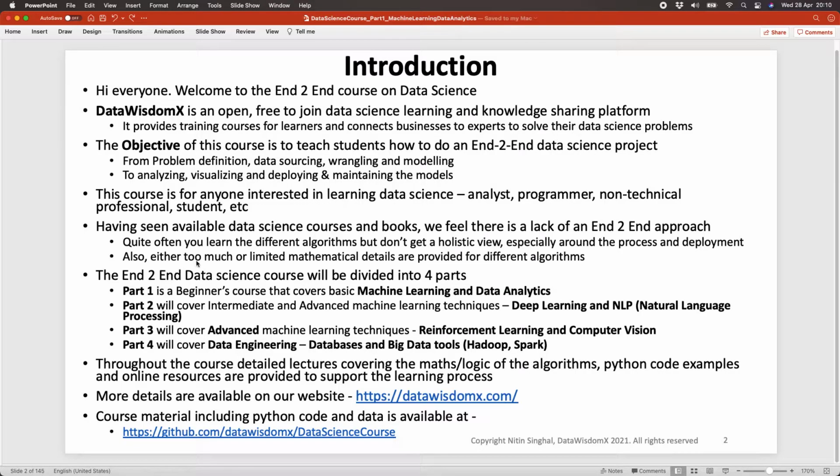The other thing is quite often either the courses have too much mathematical detail or very limited. So there's not a balanced approach around explaining the models, all the maths and the logic involved in it. So it's easy for people from all levels to understand it and at the same time build good models which are used in real world applications.